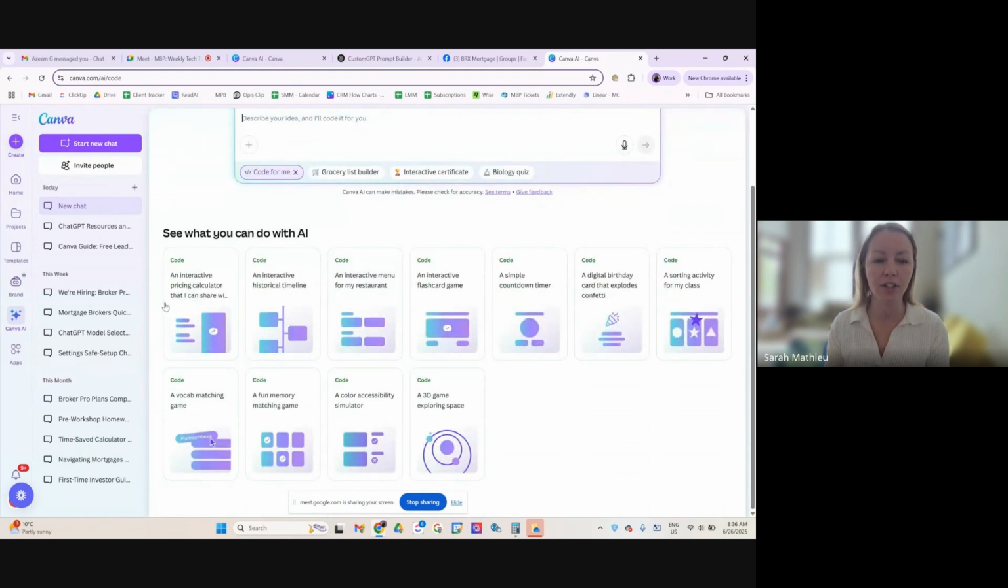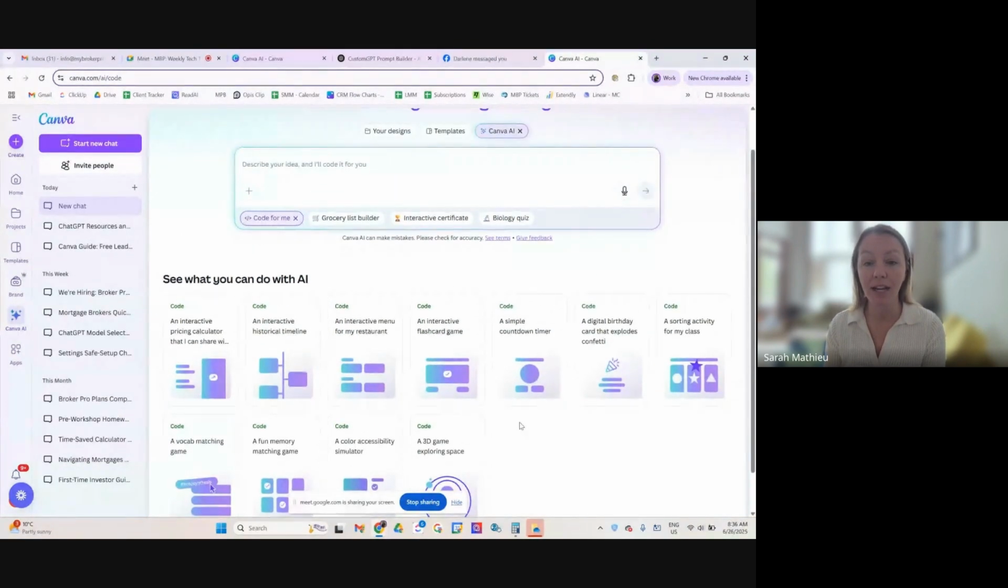So you can see here, it shows you code to build an interactive calculator, a historical timeline, an interactive restaurant menu, flashcard game, countdown timer, birthday card, sorting class activities, vocab matching, fun memory game, color accessibility simulator, and 3D exploring space. I actually tried all of them. Some of them were a little bit silly, but in our industry, both in the mortgage and real estate industry, there were a couple that were actually really handy. But the one I'll show you specifically that I loved was a guide.